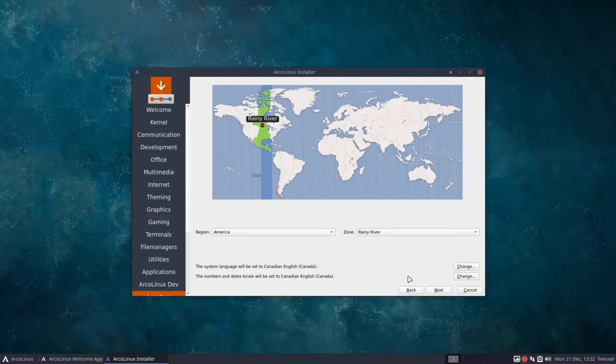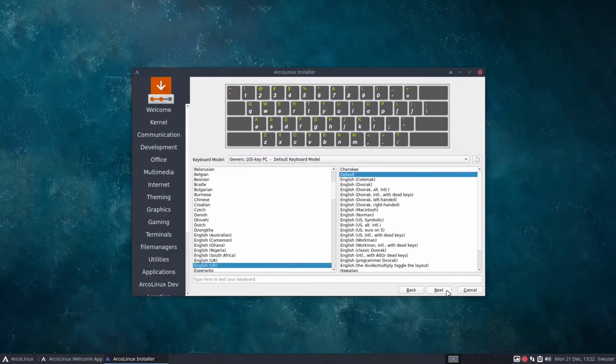Now we are starting to localize our Arco Linux installation. So we choose the location and hit next, and then choose the keyboard layout, and you can test it right here, and then hit next.